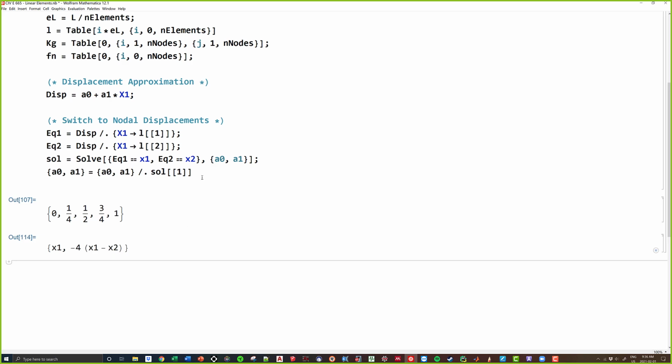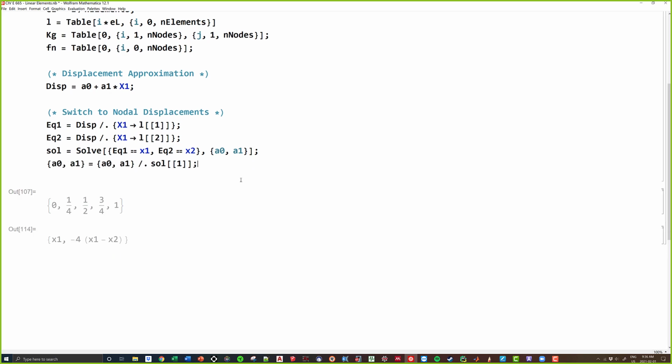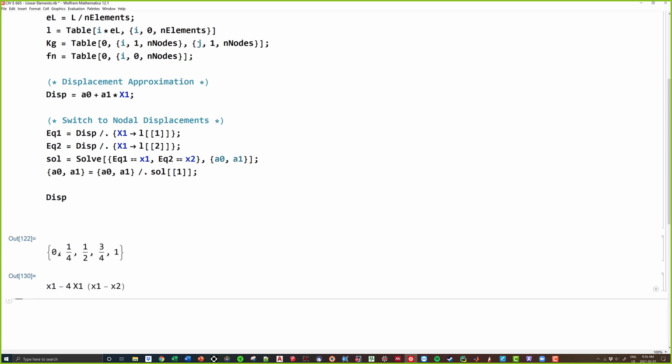Nice and simple. So what I can do now is figure out what my shape functions are, because my shape functions are actually just going to be the coefficients. If I were to run my displacement function really quick, I don't have a naught and a1 anymore. I have u1 times (1 minus 4x1), minus u2. That's all I'm doing.